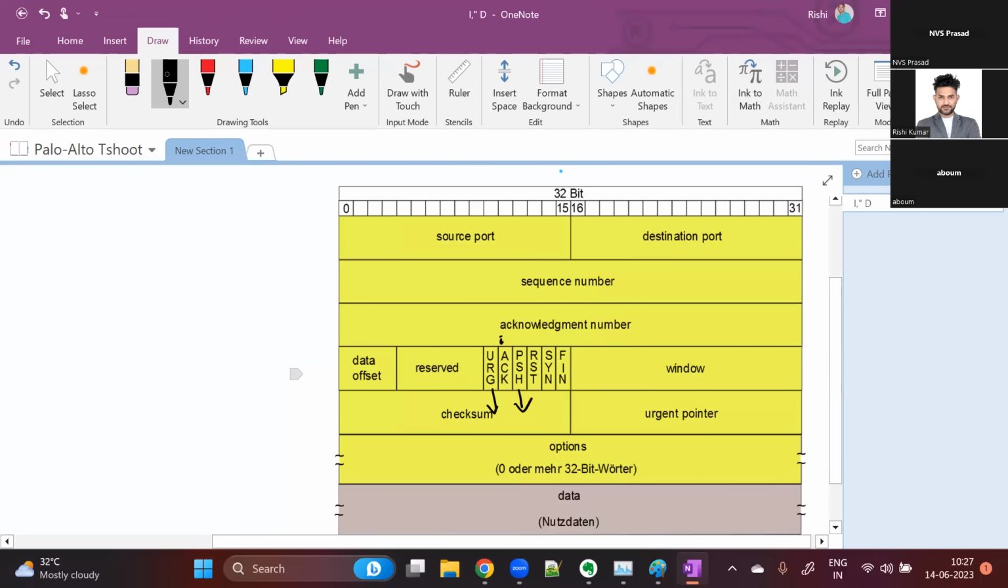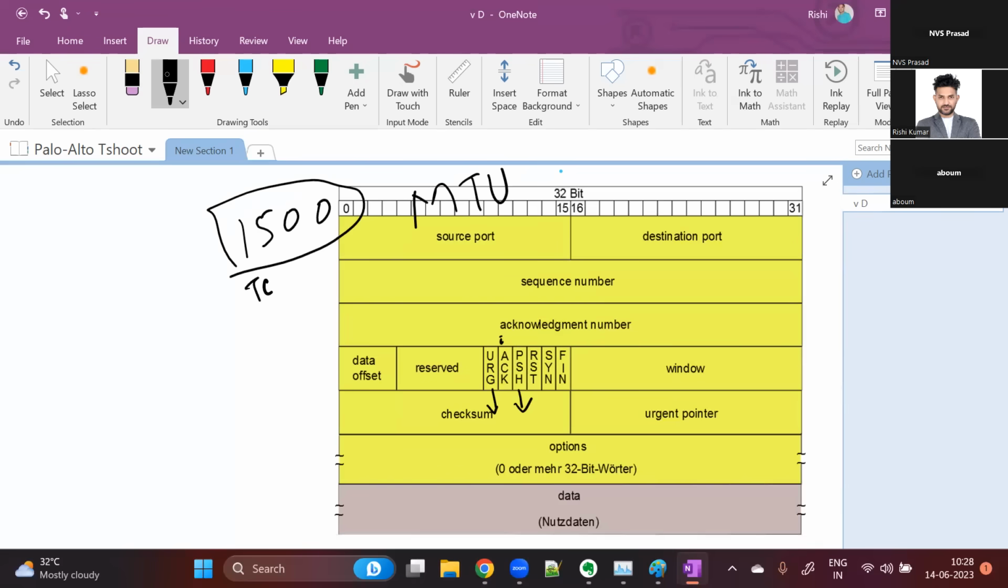Let's go with the push. As you guys know, the default MTU that we use for Ethernet is 1500. That means the 1500 bytes of traffic we can send at once. It includes our TCP header and the IP header, like 20 bytes and 20 bytes, then our MSS.